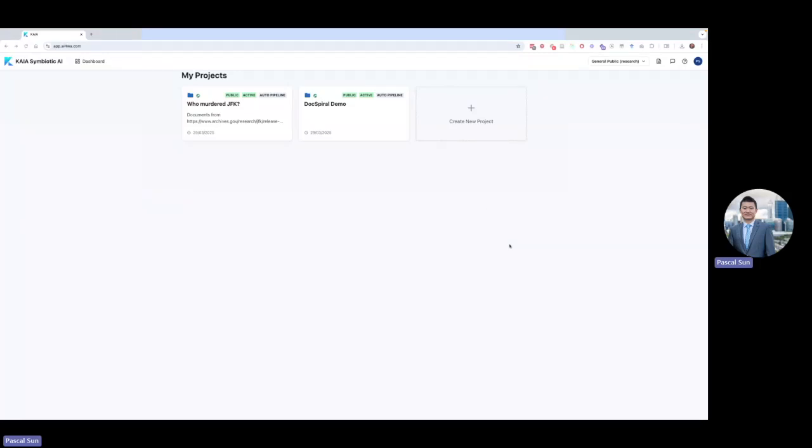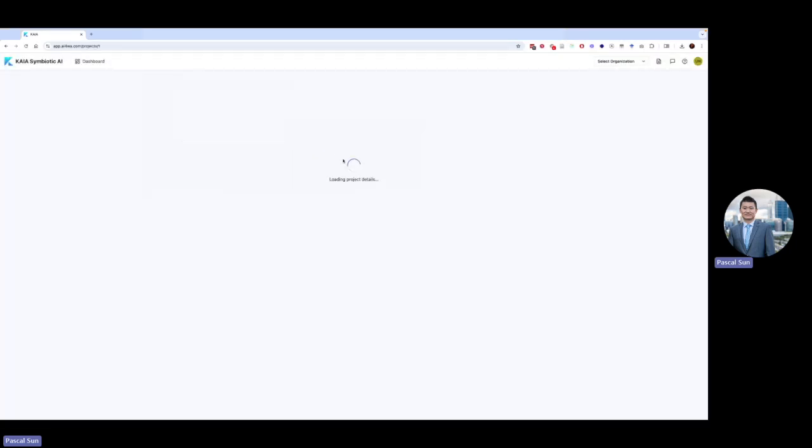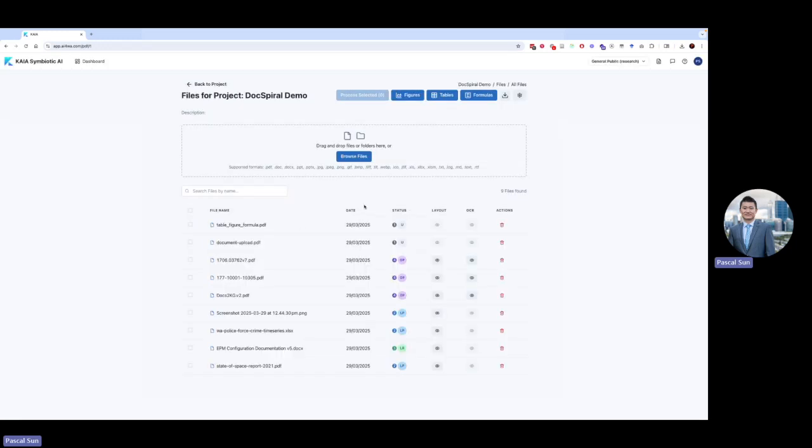After you register an account and log into the system, you will be able to create your own private projects here. Today we will use this public project to demo how to use the system. So this is a document management page.